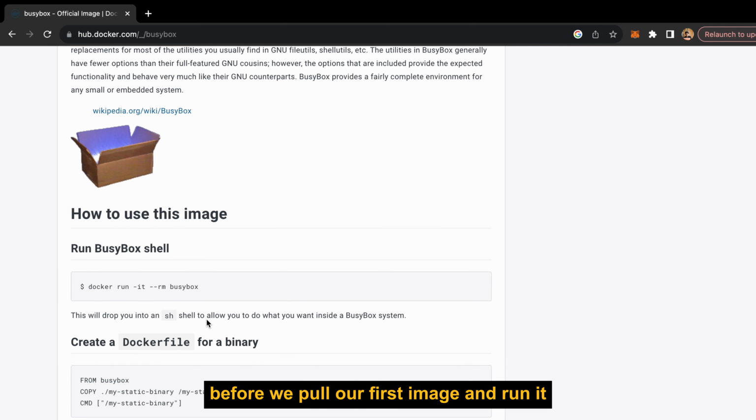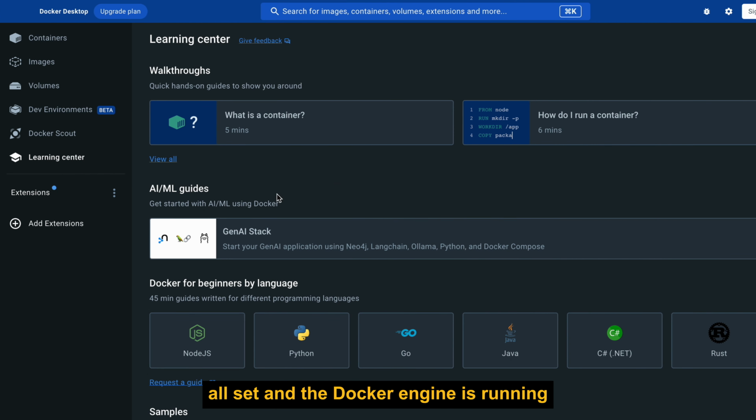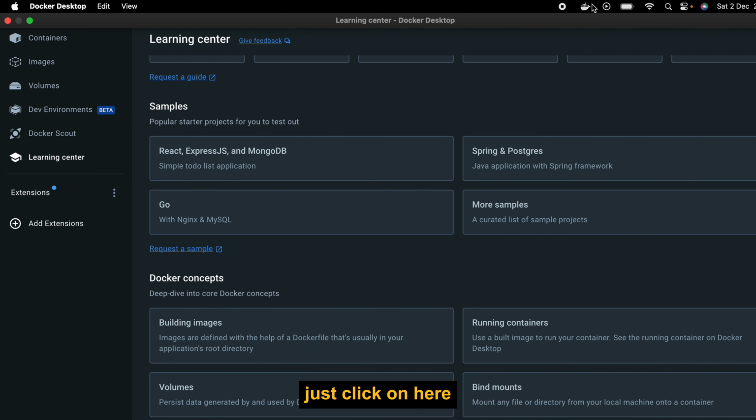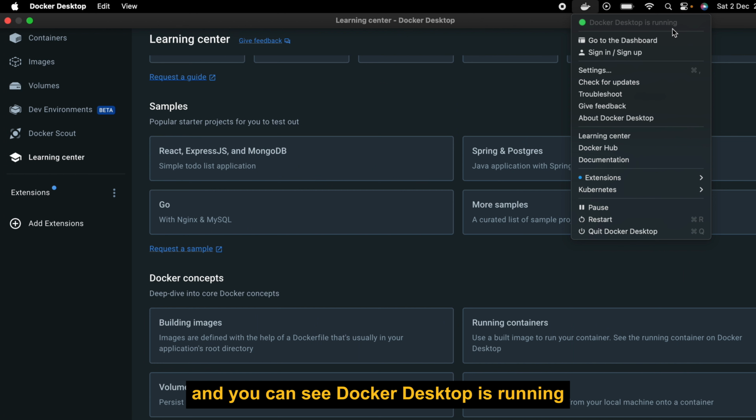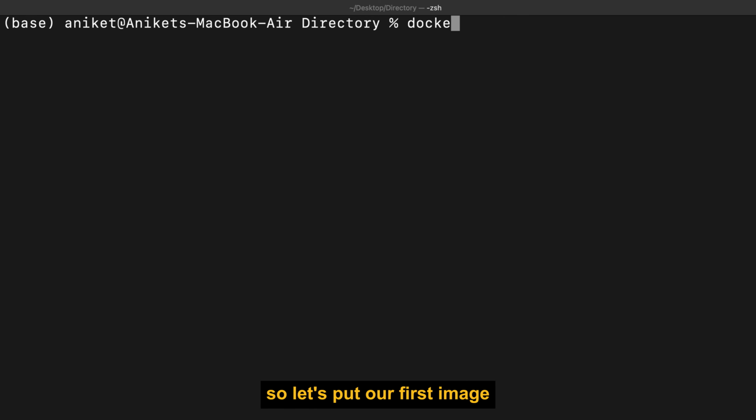Before we pull our first image and run it, make sure your DockerHub is all set and the Docker engine is running. Just click on here and you can see Docker Desktop is running. So just like any other programming language, we have a hello world from Docker itself. So let's pull our first image. We can write docker run hello-world.